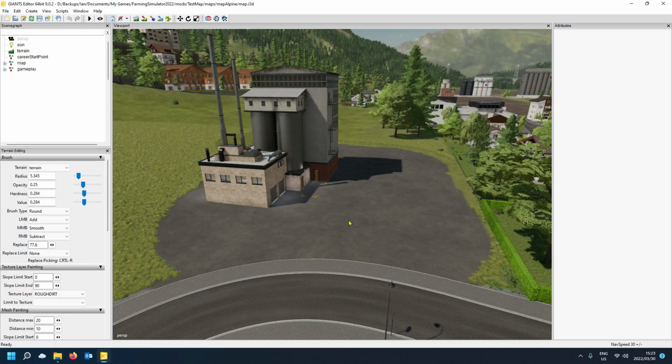Anyway, today's video, guys, we're going to have a look at how to place a mod that has got animated stuff in it. In other words, gates and that type of thing. Now, I'm talking about a mod now, not a placeable. There's a difference between a mod and a placeable.